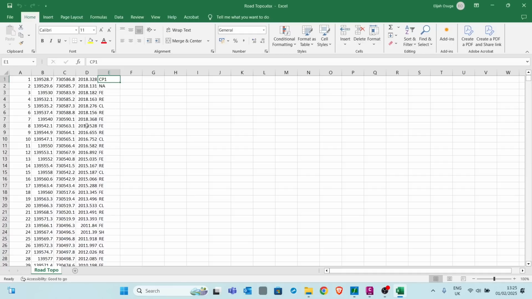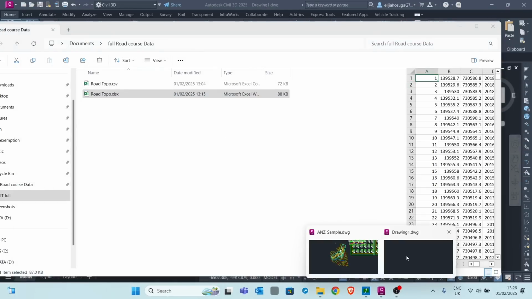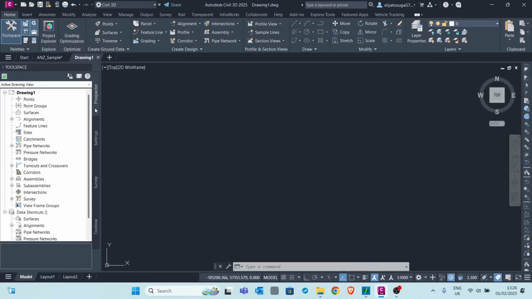What the surveyor should probably provide to the engineer is the key for these codes. But some of these codes are quite common. For example, FE probably represents a fence, RE represents road edge, CL represents center line, and so on and so forth. So this data needs to be converted to a compatible format to Civil 3D. If you were to try to bring in this data in this Excel format, this data will not be imported into Civil 3D. So let's try and see.